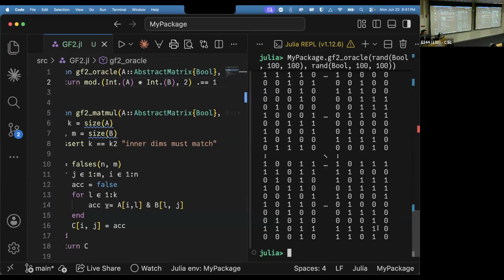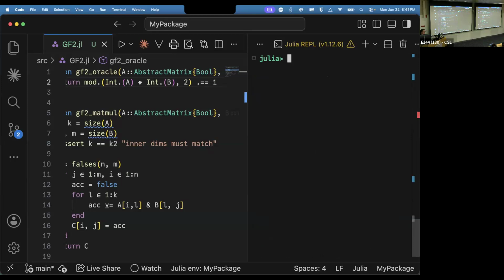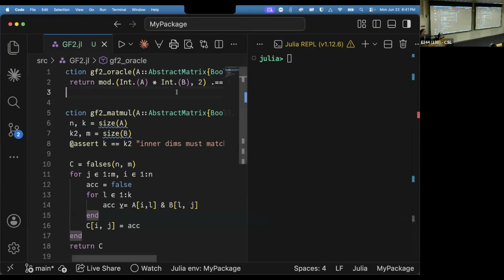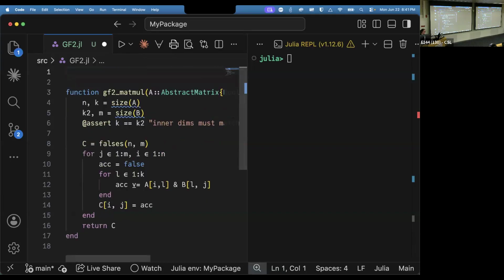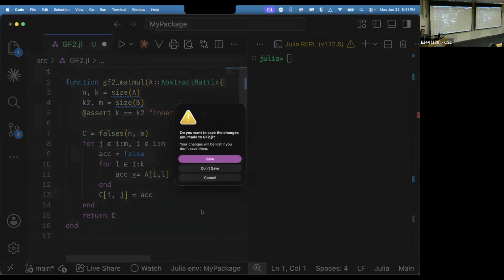Did I get that right? No, that's different. All right. Oops. I think I'm missing a constant somewhere in there. All righty.